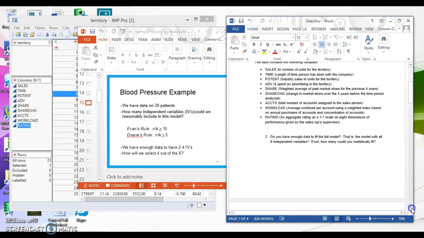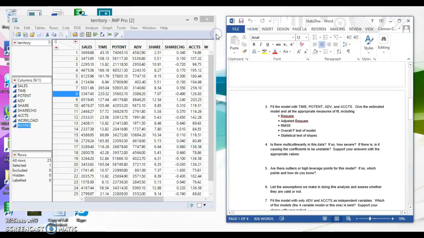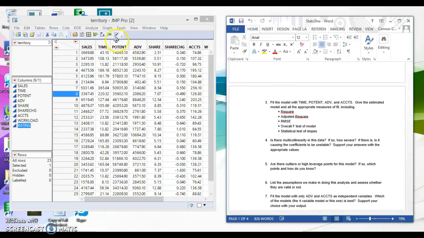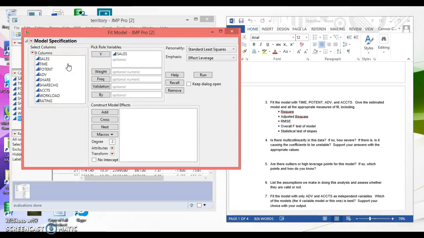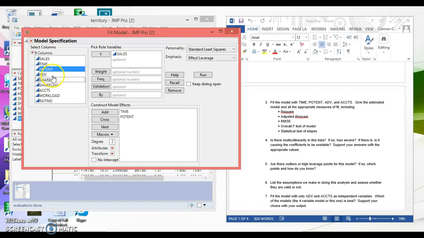Alright, so let's go down to number 3 using the same data set. This is kind of similar to what we've been doing. We're going to fit the model with 4 independent variables, and we're going to be measuring sales. So just go right here to fit model. Y is your sales, and then you just add time, potent, ADV, advertising I'd say, and then accounts.